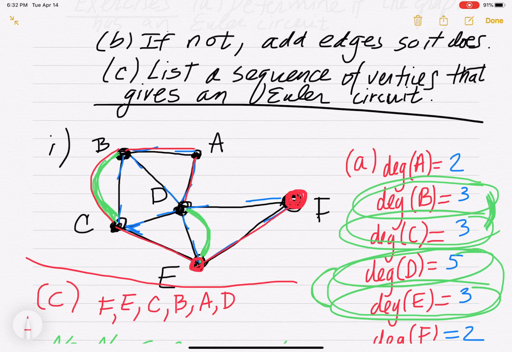Now, from D, I have several options, but I don't want to go to F, because if I go to F, I go back to where I started and I haven't traced everything. So I have to go somewhere else. Let's go from D to B. And then from B, we only have one option, right? We can go to C. Then from C, we only have one option. We go back to D.